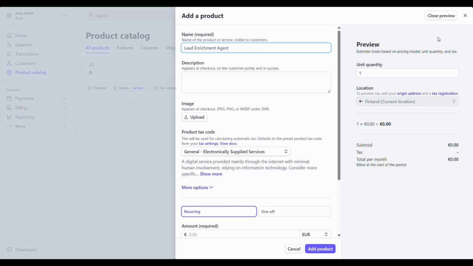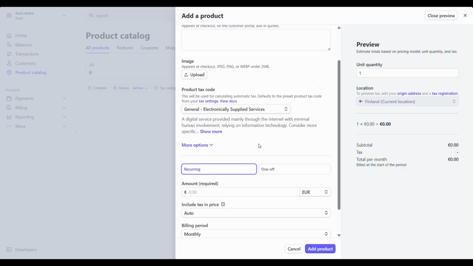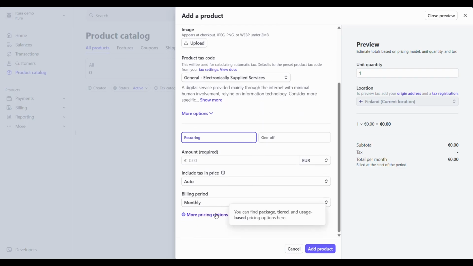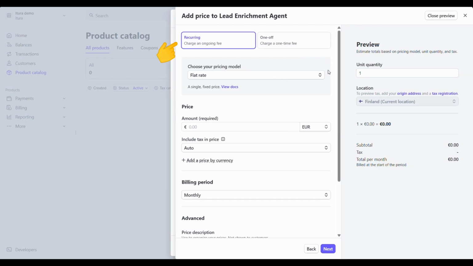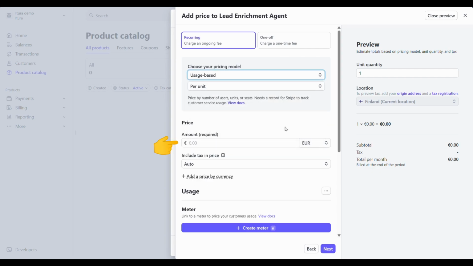Then we need to define the pricing of the product. Let's click into More Pricing Options. We should ensure Recurring Billing is selected. Then let's select Usage-Based Pricing and set it to Per Unit. Here we should set the price we agreed with the customer. Say $1 per enriched lead.